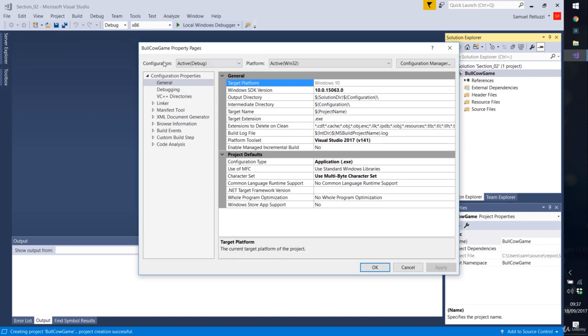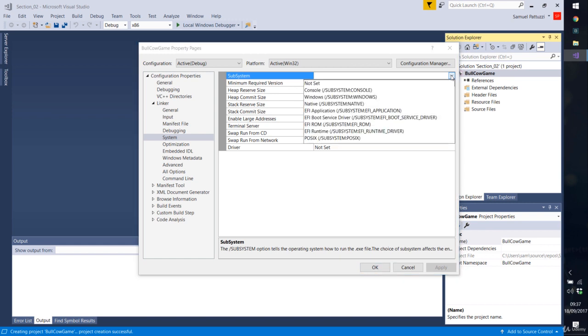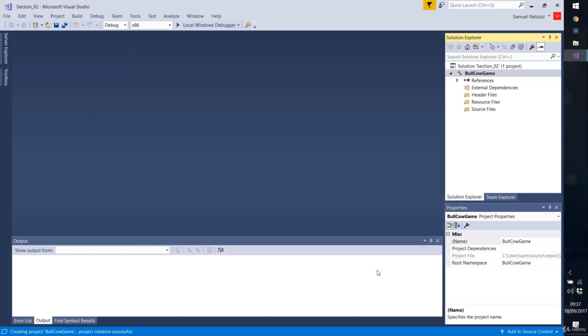find the linker in the sidebar and expand that out, then go into System, and you've got this interesting set of options here on the right, and you've got the option names on the left and then the option itself on the right. So we want to change the subsystem option. You can select the drop-down menu and select console as the subsystem. This just means that now when you run the console application, it will stay open rather than automatically closing. So we can go ahead and apply that and click OK, and now you're in exactly the same place as Ben.